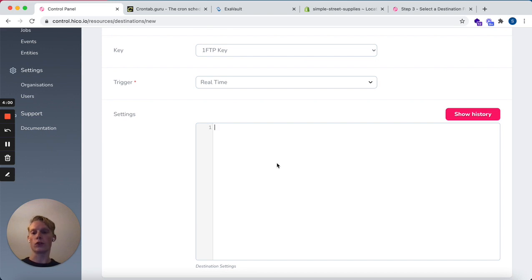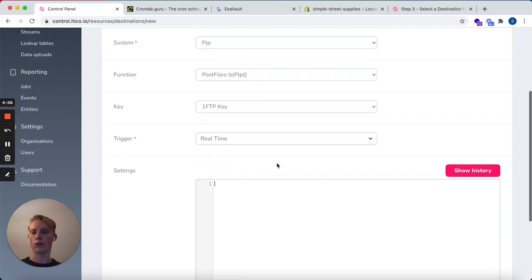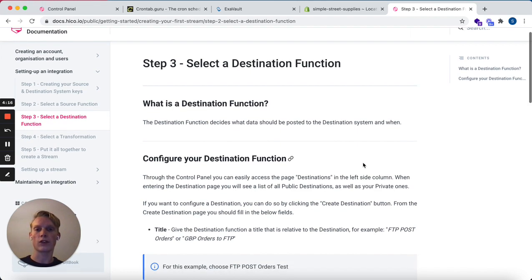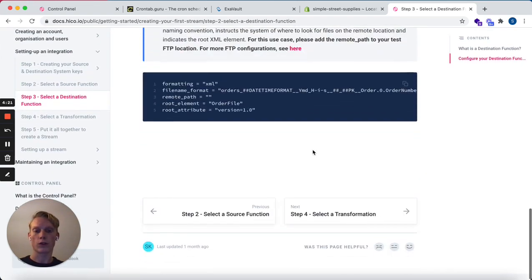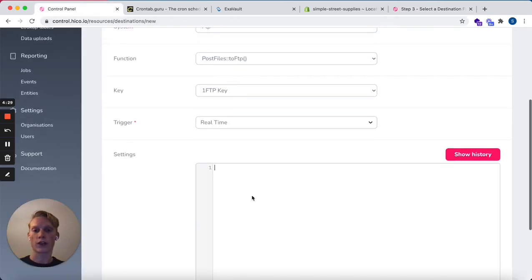Lastly, we need to define some additional settings in the settings box, because currently we haven't provided the details of where we want to post the files. We can easily find that in our currently public documentation. We can look into step 3 here, select the destination function, scroll through, and here is one example of a commonly used setting for a destination.